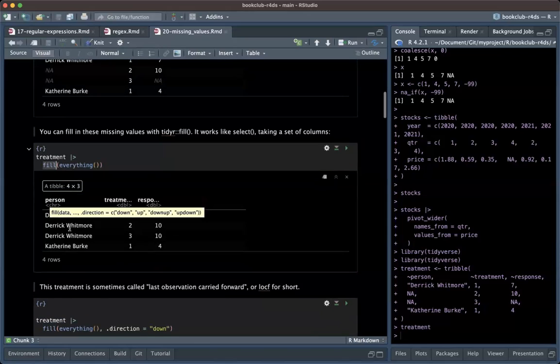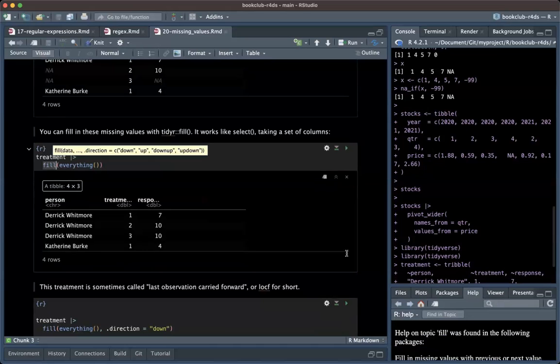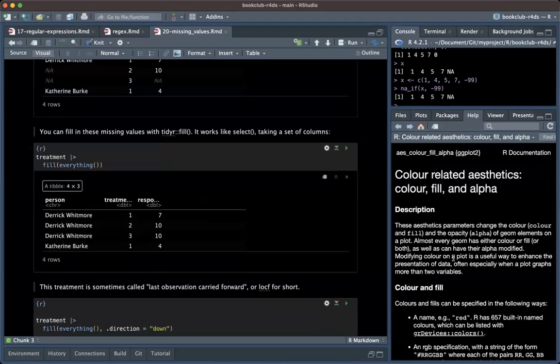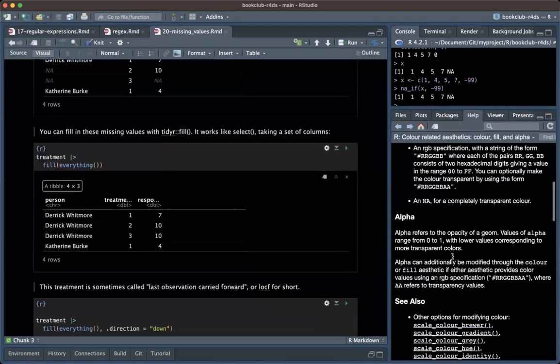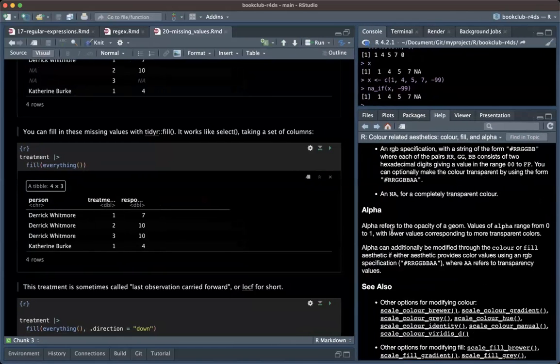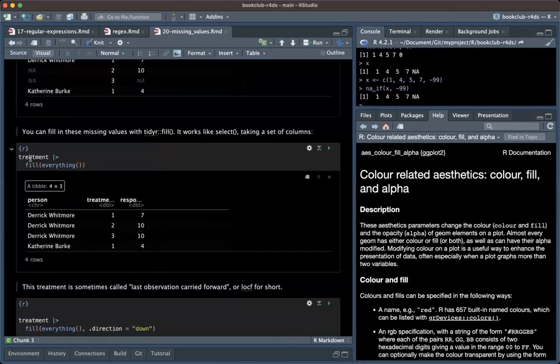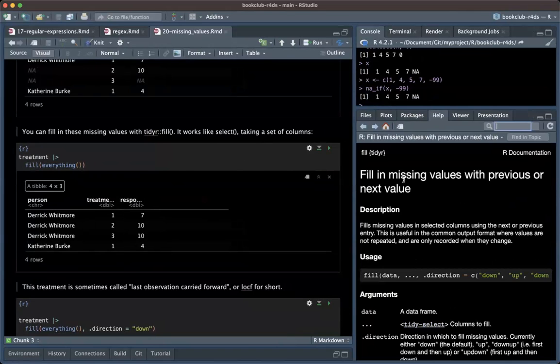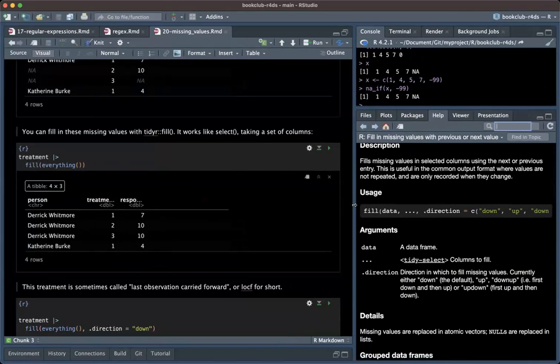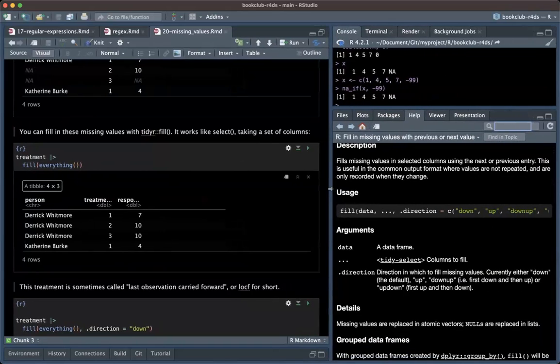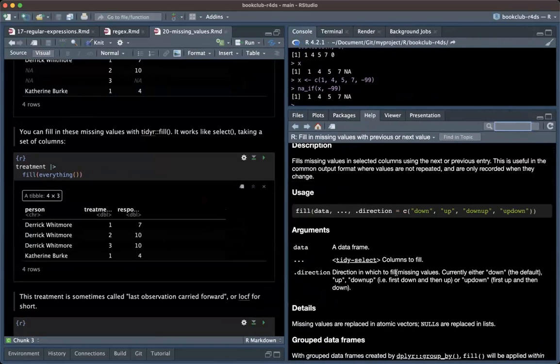But by default, this function fill is actually using something. It does have many arguments. So if we look at fill here, we can see it has a lot of options. Fill missing values. So you can see it has down, up, the direction. By default it is down. So you can see here it will just replace this one with the value above it.